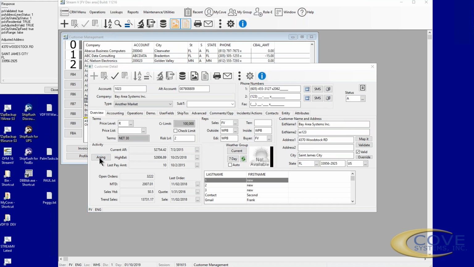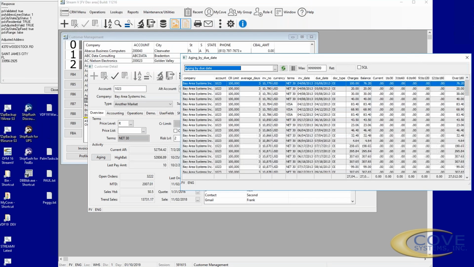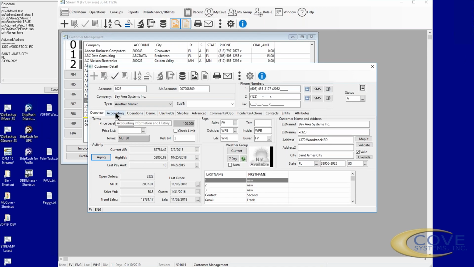And you can run an aging query here that will show you their current aging. So that's the Overview tab.